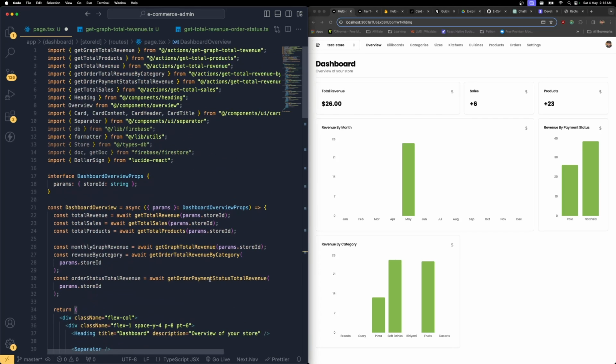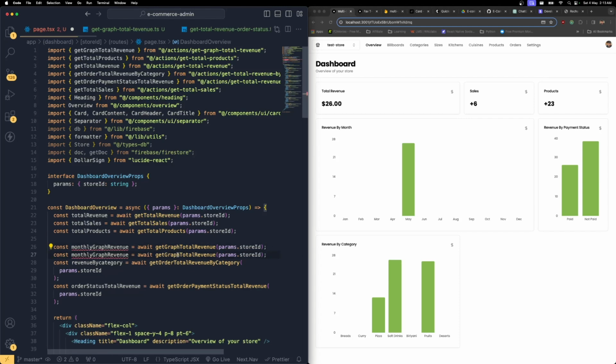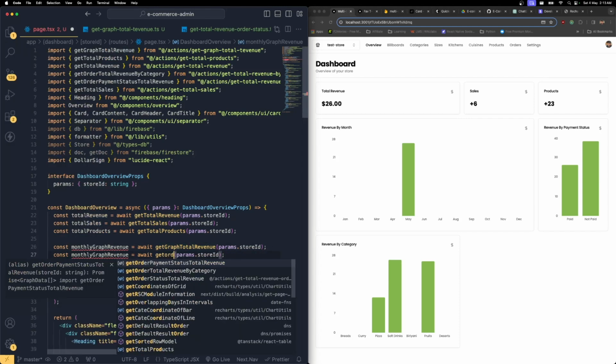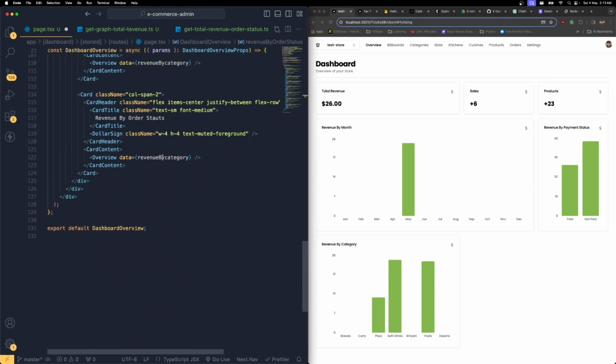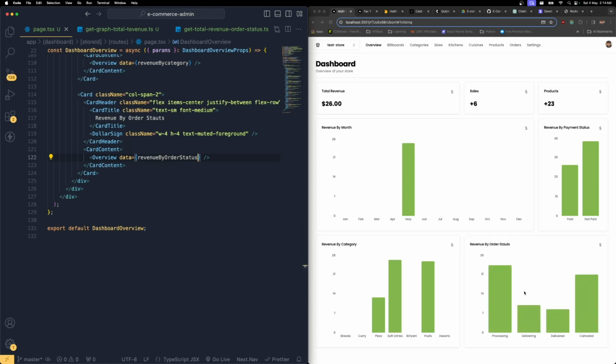So here I'm just going to say this, copy this and paste it. This time it's going to be get order status total revenue by order status. So I'm just going to copy this and supply it over here, revenue by order status. Now you should be able to see the revenue by order status over here: processing, delivering, delivered, and everything, right?